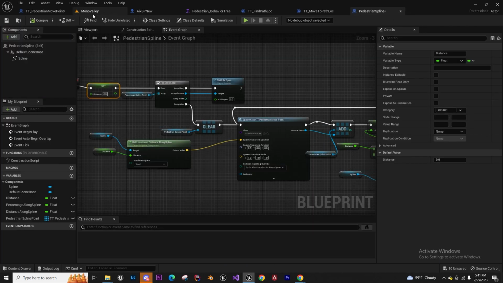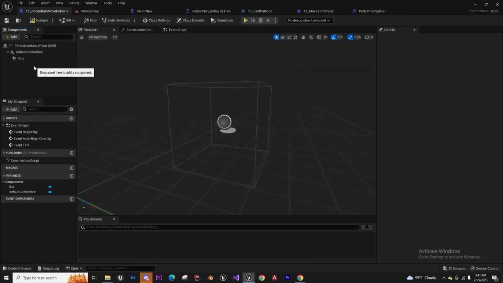So get rid of that. Now if you want to spawn them, we can make a spawner in the next one.